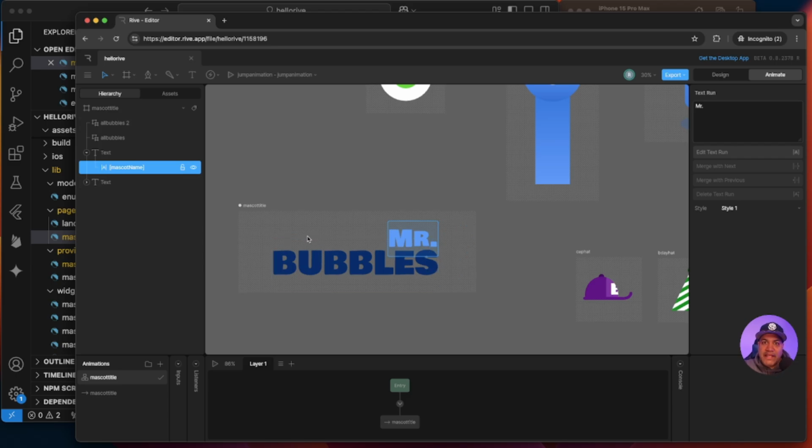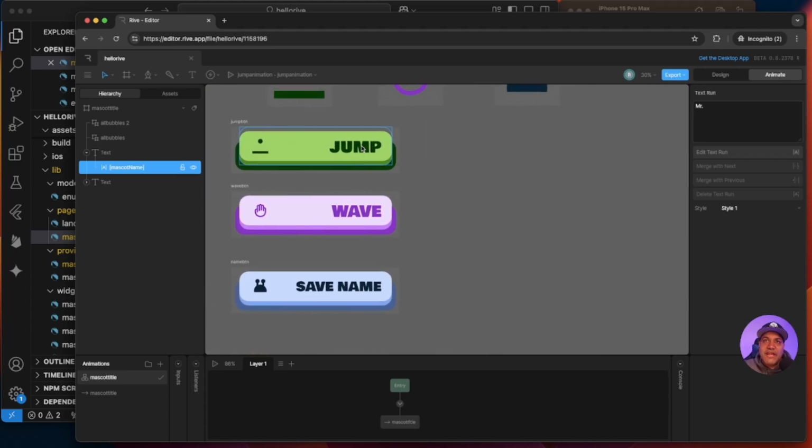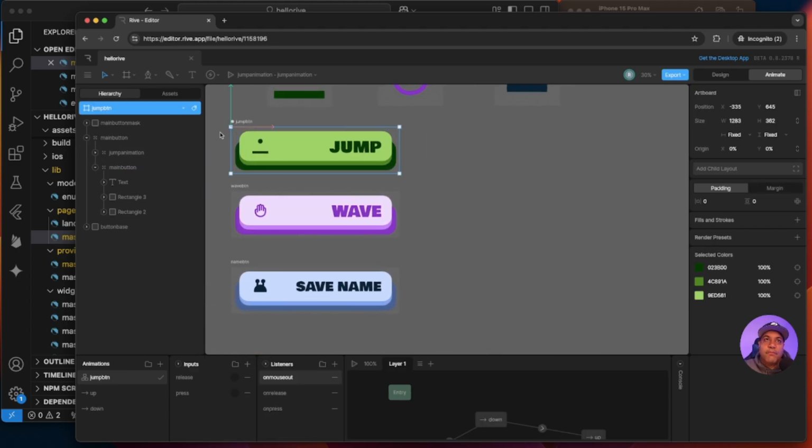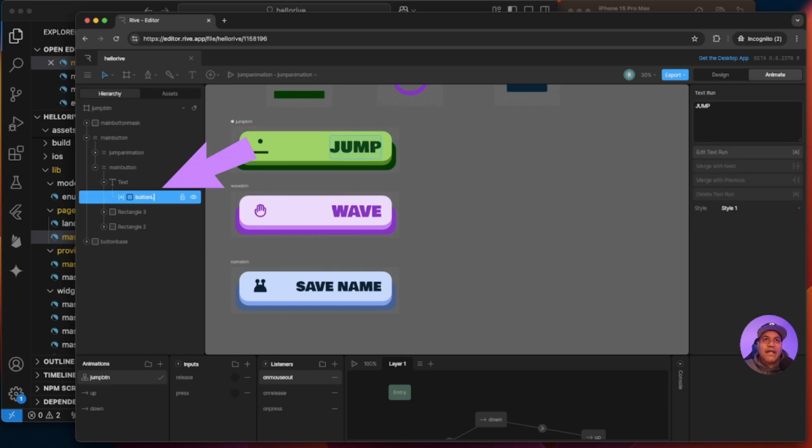So I just made it available. That's it. I just made it available so that now I can find it through Flutter and then I can change it programmatically. Other things that I want to change now that I'm at it, I'm going to change the labels in these buttons. So I'm going to go to the jump button, go to that text, and I'm just going to call it button label.